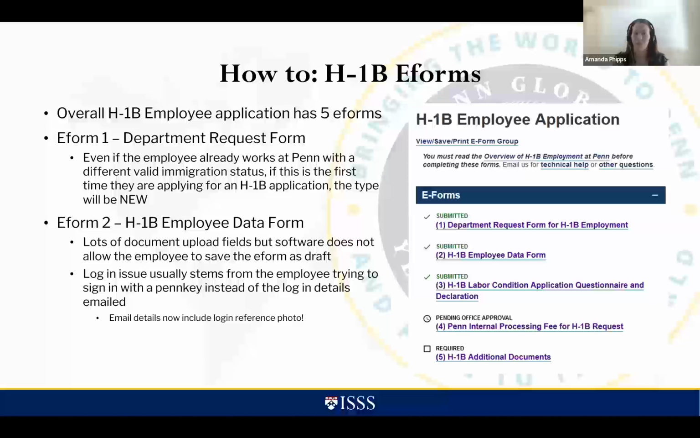For the H-1B employee data form, this is where we come into an issue with uploads. So that form on the employee's side has a ton of uploaded documents. Because they cannot save it as a draft, they should make sure they have gathered all of those documents ahead of time and have them ready to go to avoid having to redo it. Madison, if you have any tips on that, as far as a list of what documents they're going to be asked for. I know some department representatives will have that to provide to their employee just to make things a little bit easier.